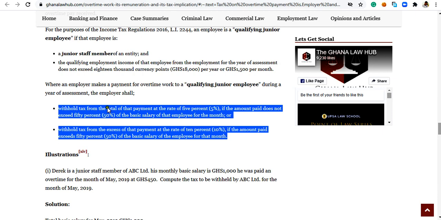If the overtime the person is getting is equal to 50% of his salary, then we will charge a tax of 5%. So assuming you express the overtime as a percentage of the salary, and you get 40%, it means it's within 50%. So you charge 5% of the overtime given to him or her as tax, and you only pay the overtime after deducting the tax. This 5% is final. So you deduct it, and whatever is left, you give to the employee. However, if there is excess, meaning the overtime paid to the person is more than 50%, then the first 50% will be taxed at 5%, and the excess of the 50% will be taxed at 10%.